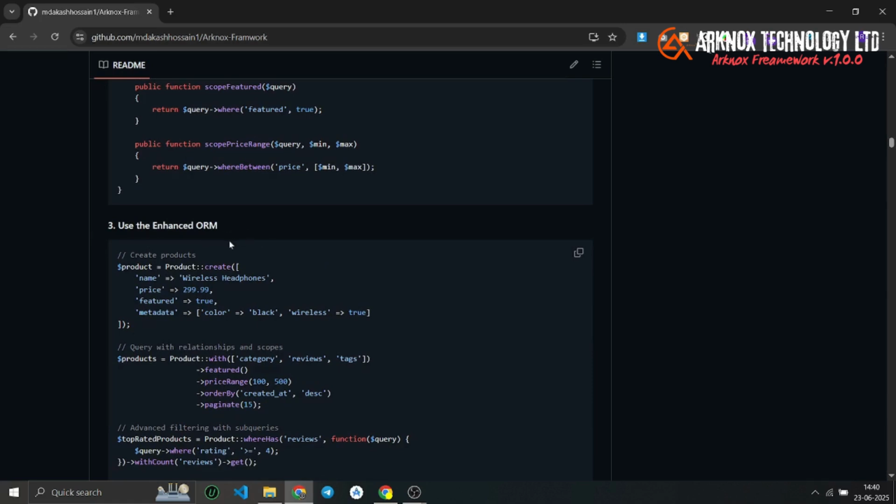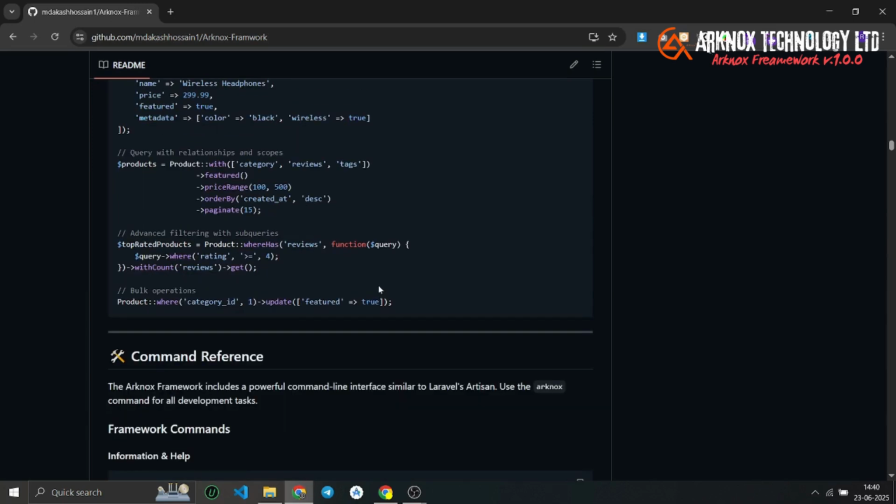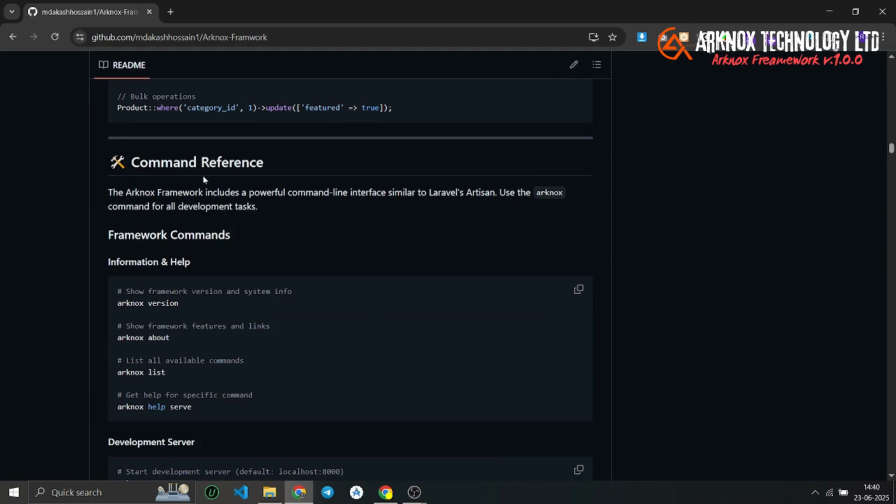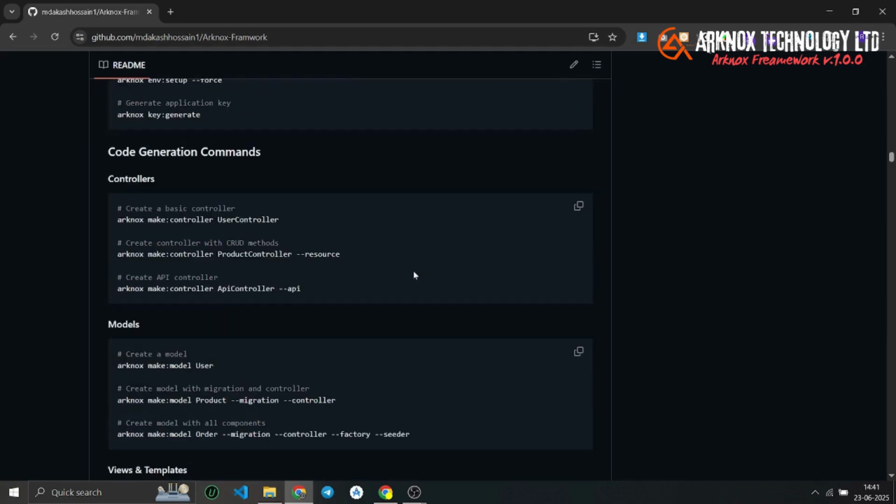This is the ORM. This is the ORM architecture. You can see it. We have ORM also. Then there is the command reference. You can see the version of your project using this command ArKnox version. Okay. Then this is the about, and this is the list. Then this is the RSL services. Okay. These are the commands.